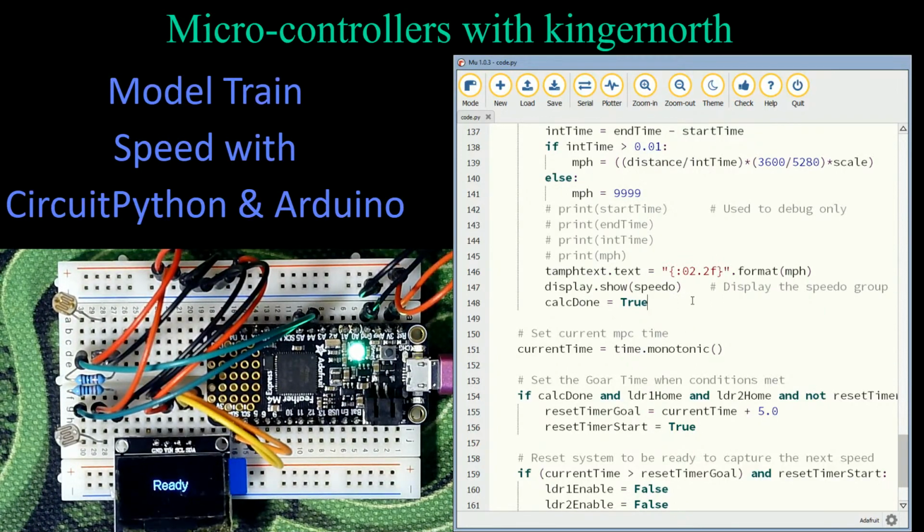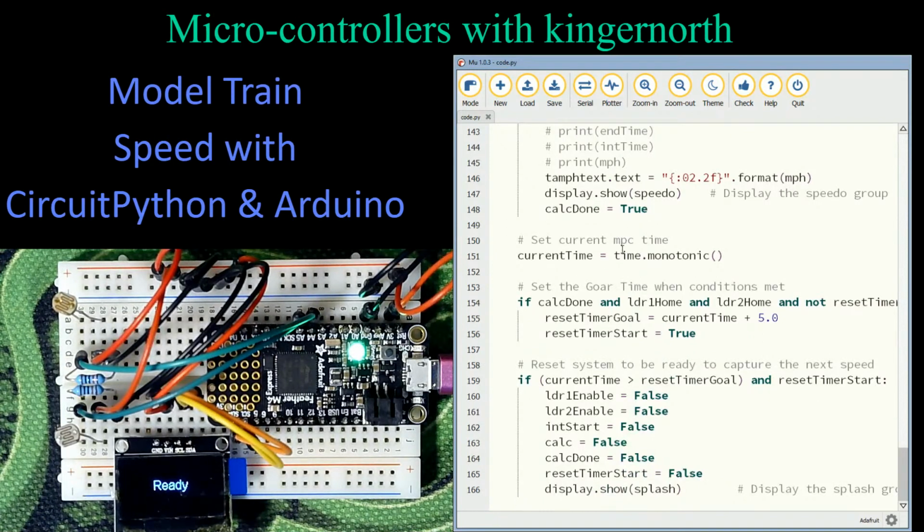And it's going to mark the calculation done true. Set current MPC time. So this is current time equals monotonic time. And then what we do here is we do the goal. This is our 5 seconds. So we create our reset timer is equal to current time plus 5 seconds. Reset timer is equal to true. And then we come down here and this is all our resets. It puts us back to our splash screen, which says ready when it's all done. A little bit shorter on this part. I think this code was a little more efficient than the Arduino code in doing the calculation, but it took more setup on the CircuitPython side. It's just a matter of which code you get used to.